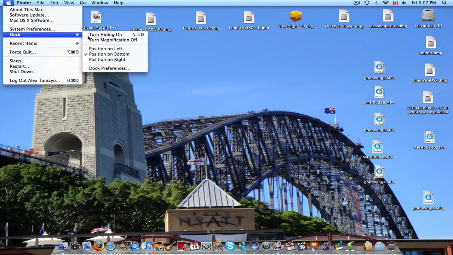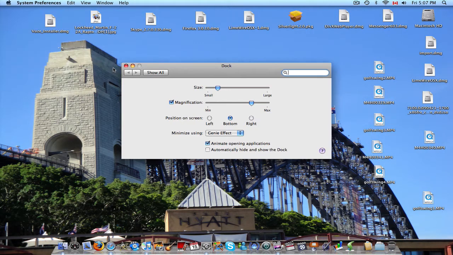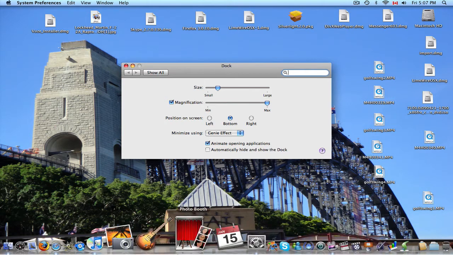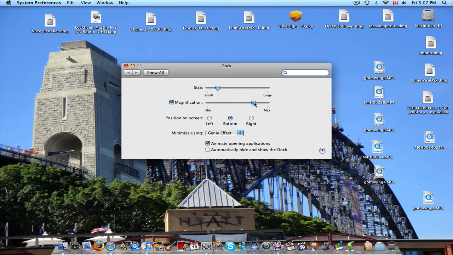This way you can also get to dock preferences, and that's when you can adjust how big you want the magnification. So if you don't want it too big, then drag it to the middle like that. If you want it really big, then there it is like that.